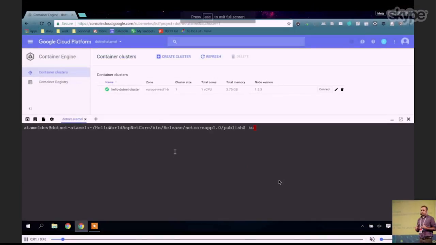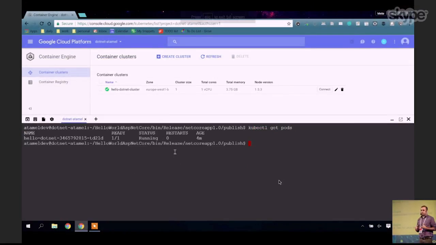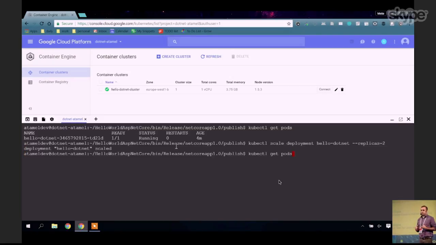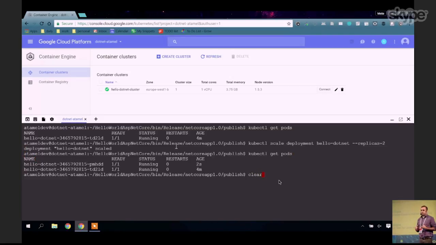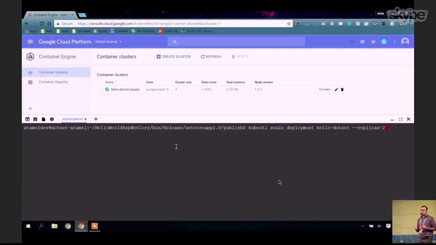So let's say we have some pods running. In this case, we have a single pod running. If I want to scale up, all I have to do is kubectl scale deployment and pass in my deployment name, hello.net. And then I will just say how many replicas I want. So I would say replicas 2. So this is scaling up. And then if we do kubectl get pods again, you'll see that it scaled right away. It's very fast. If I want to do 3, I can do that.